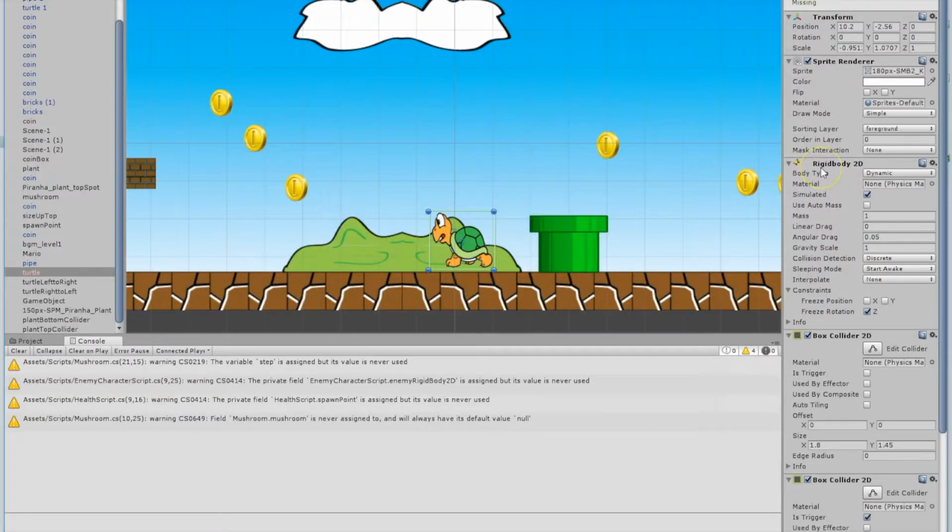Rigid body is going to be necessary for my character because I want my character to be able to move, and rigid body 2Ds are responsible for moving items, whether automatically or with keyboard button movement. Again, they just make the movement possible. They don't actually make the movement. That would be with the script.